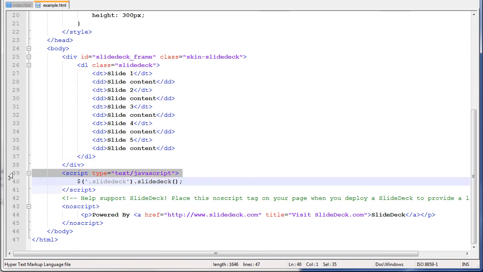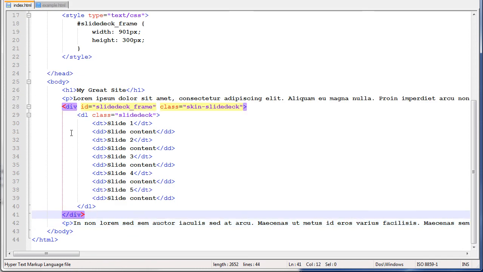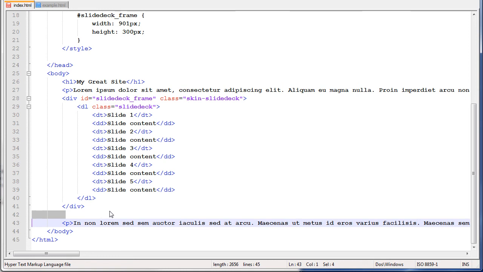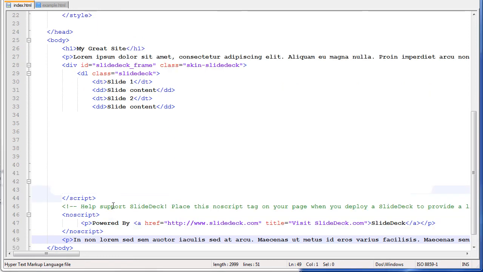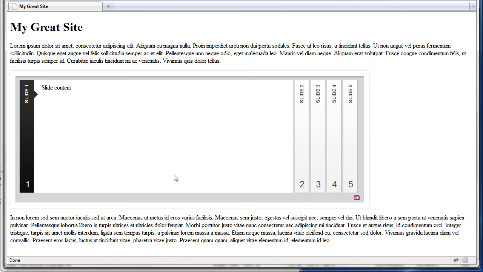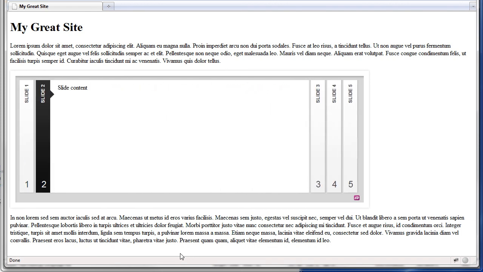Then I need to take these script tags and copy them in. I'm going to put it right after my SlideDeck frame. It's really important that it goes after and not before. When I save my file, go back to Firefox, we can see that we now have a SlideDeck. That's all there is to it.